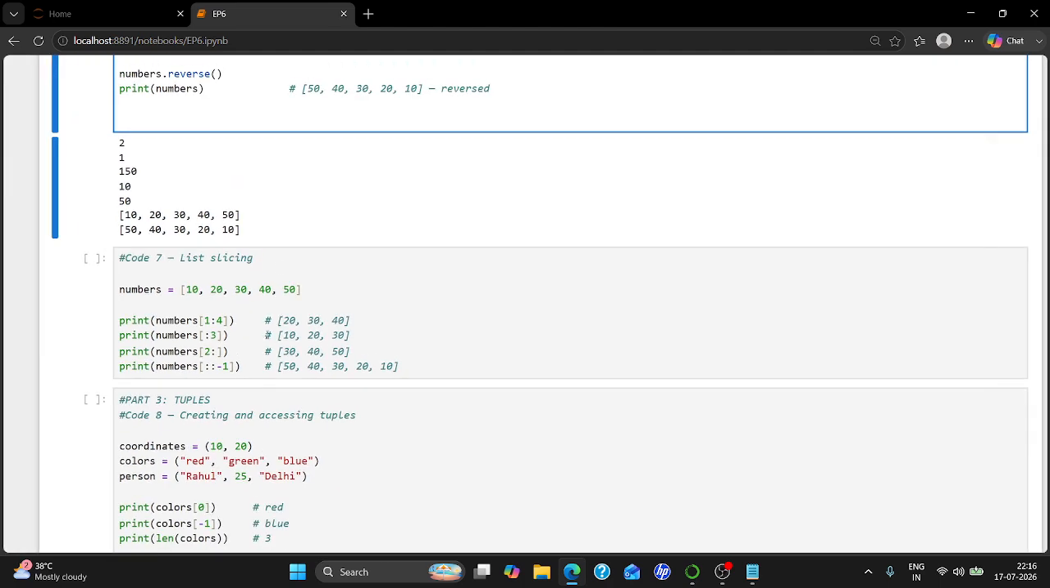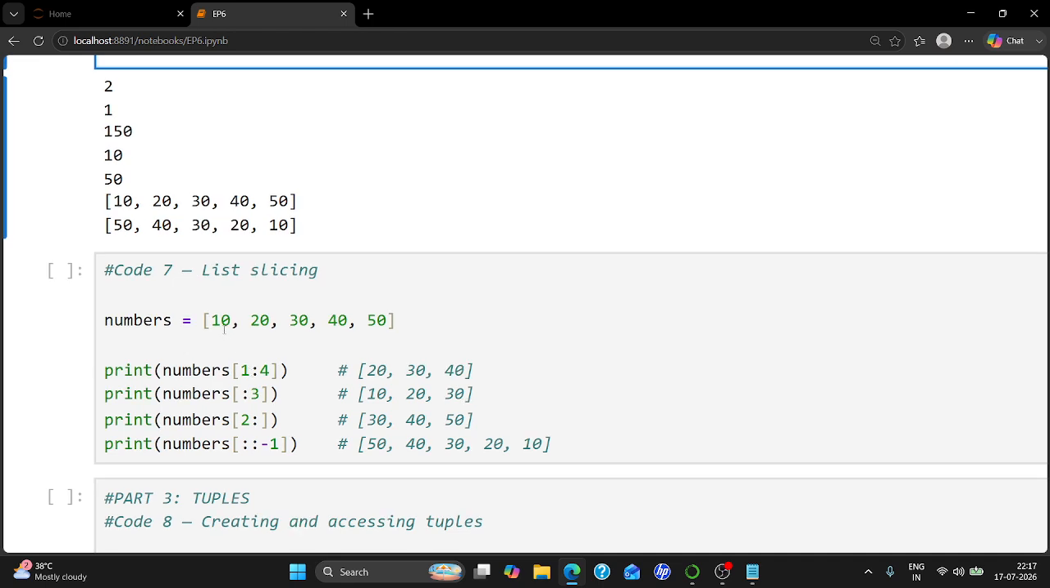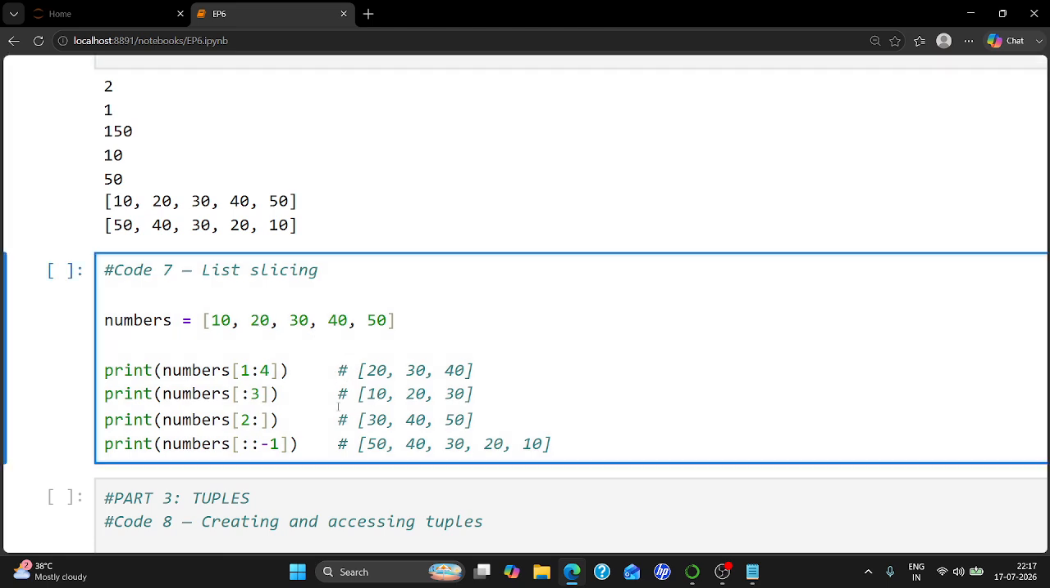I will move on to the next code. 7. List slicing. In list you can slice as you can slice in a string. You know how we did slicing in string, in a previous episode I discussed. You can do the same in the list. Now we have a list of numbers, and when we do numbers[1:4], this is start, this is stop. It will go from 1 to 3. No, I'm sorry. It does not start from 0, it starts from index 1, which is 20. The output will be 20, 30, 40.